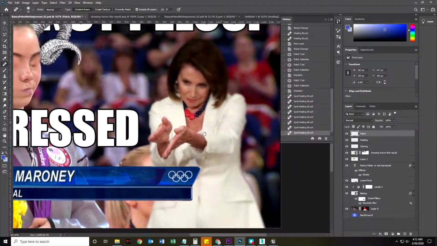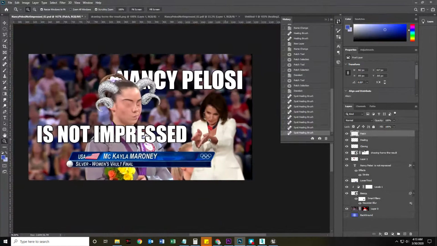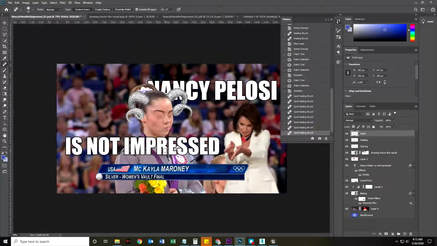And I guess that's it. Those are the fun healing brush tool, clone tool, and why you would ever use them.